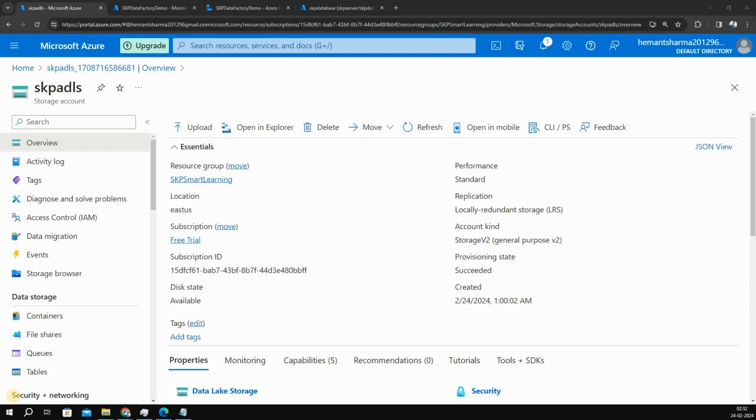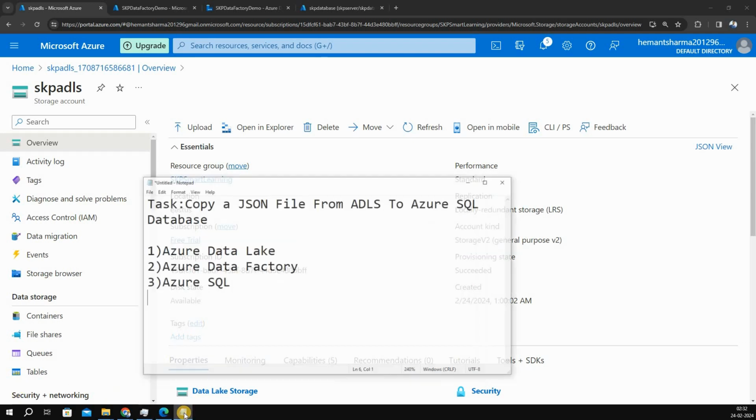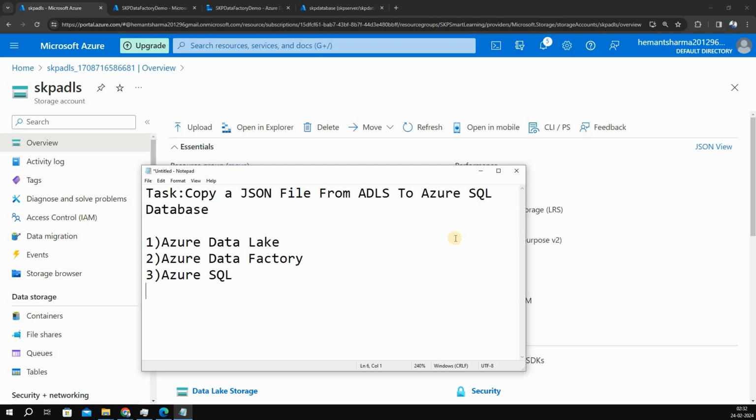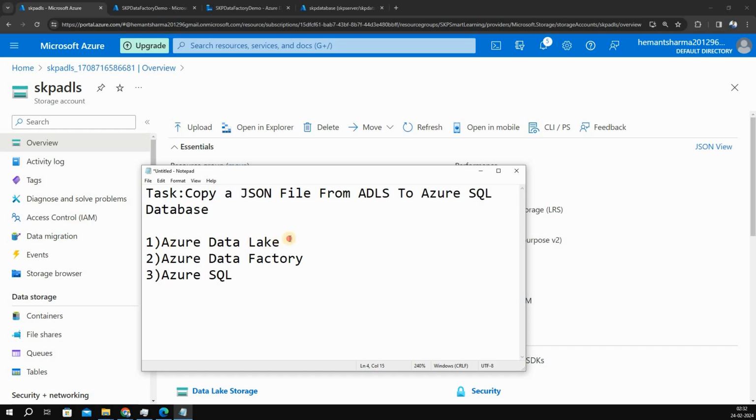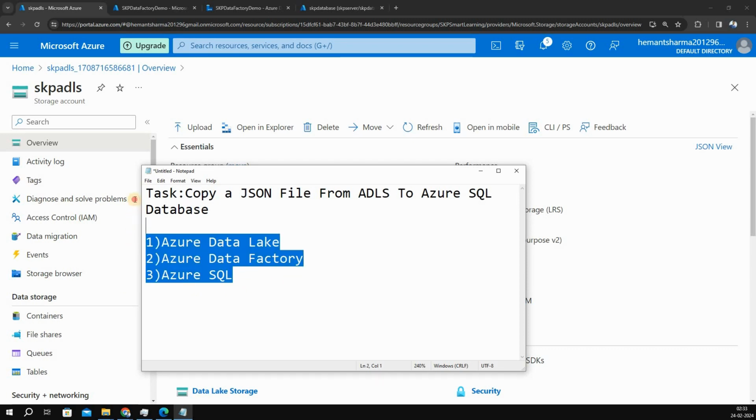In this video we will see how to move a JSON file from ADLS to Azure SQL. To perform this task, we need to create three services first. First is Azure Data Lake, which is the source of the data, the JSON file. The second one is Azure Data Factory, which will transfer the JSON file from Data Lake to Azure SQL, and the third one is the destination, that is Azure SQL. So these three services would be required.